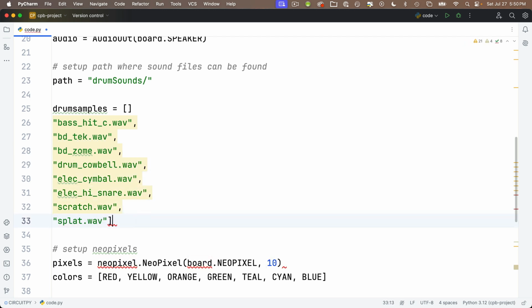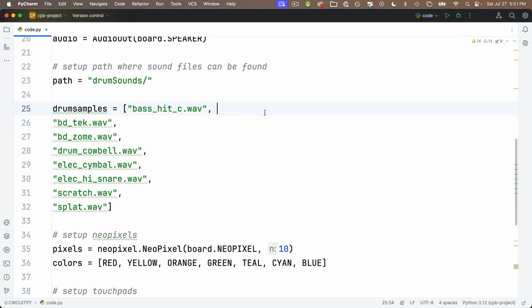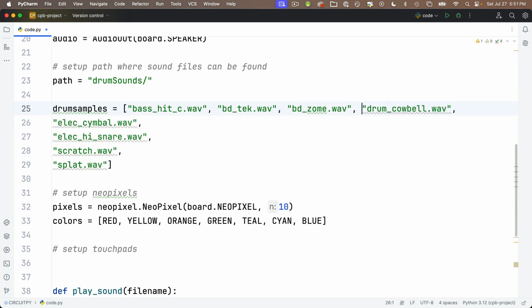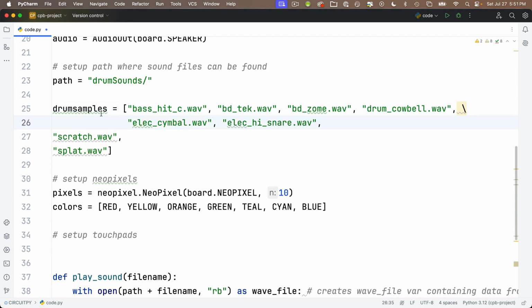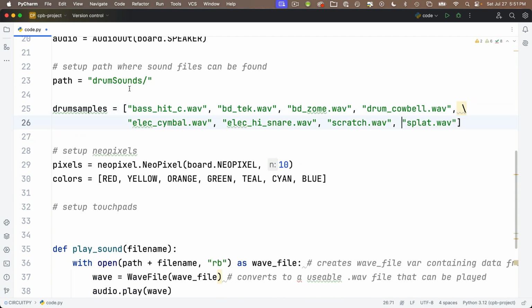I'll end this in a closed square bracket and make sure I've got the open square bracket starting this list. And then I'll just put them all on the same line, but I'll use the backslash character so that I can see these on 2 lines. Remember that backslash character is the line extension character.